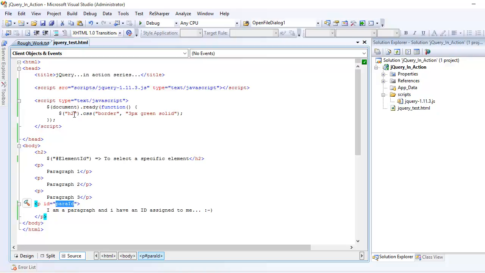I'm going to copy this ID and apply a hash or pound sign, and then press Control V. So basically what I'm telling jQuery is, hey jQuery, I want to select an element that has the ID paraID. The hash instructs jQuery that in this whole HTML form you have an element that has the ID paraID. So jQuery selects that element and then applies the necessary CSS.